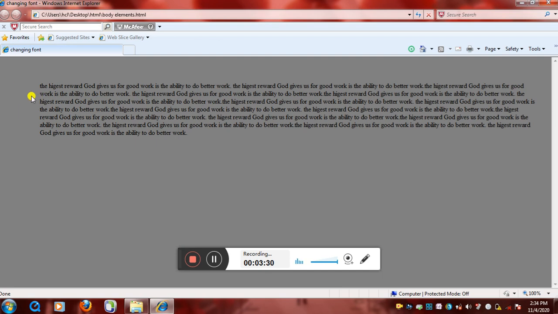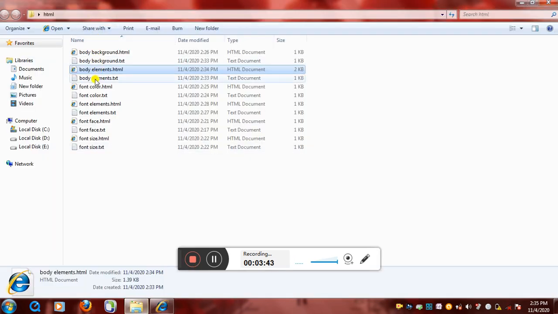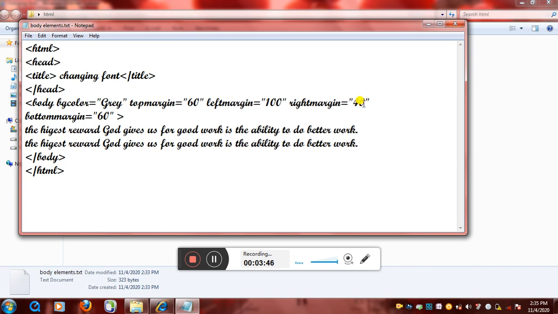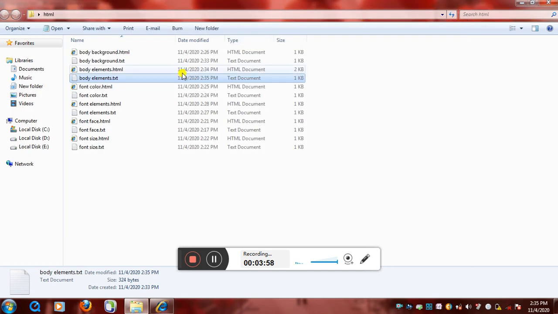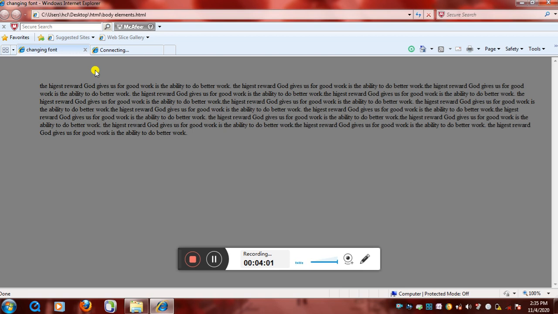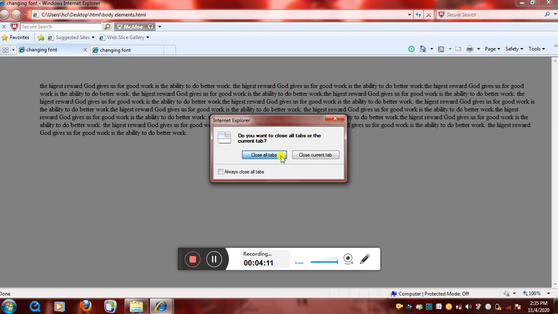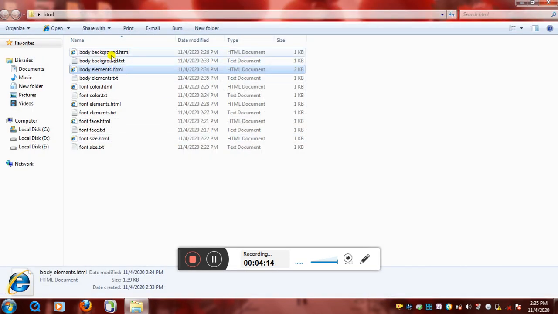See, this is a little bit more apart than this, because here I kept 60 or something and here I kept 40. So let's now change the body element right margin. I have kept it 40, so I'll keep it 100 to see the effect, and then top margin I'll keep at 20. So obviously the text will now change. We'll save it. Now we'll close it. We'll run our HTML body file again. So this is our next file. Just a second, let me close it and run it once again to see the effect, as I cannot see more of the effects in this.